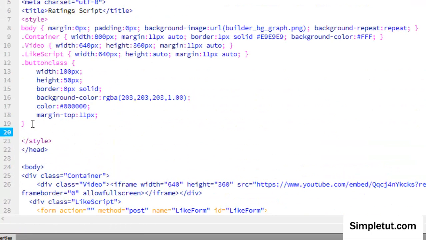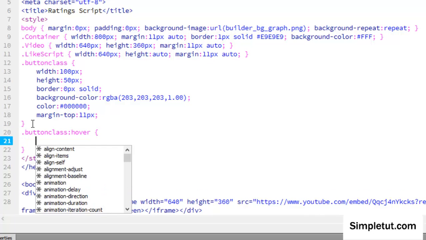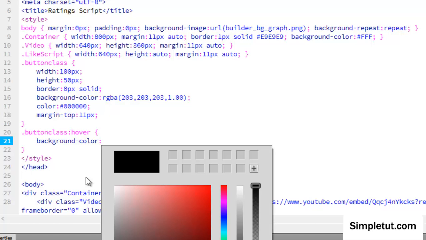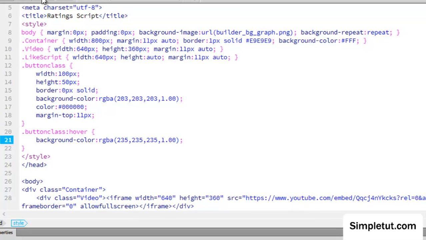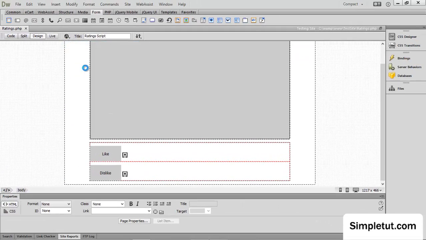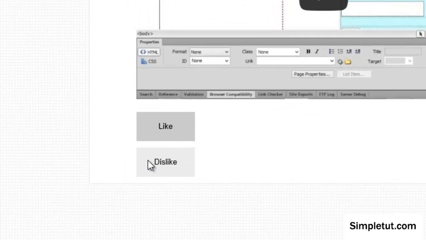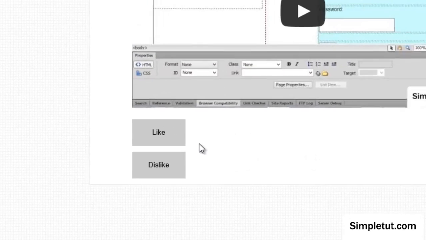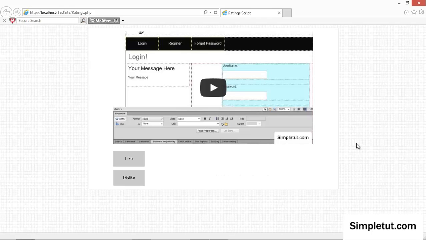In addition to that, for the button class on the hover, I'm going to change the background color to a lighter gray. If we come into Explorer, what you'll see is we have this simple like and dislike button, which looks fairly pleasing on the eye. Much nicer than just the basic buttons that you input into web pages via Dreamweaver.